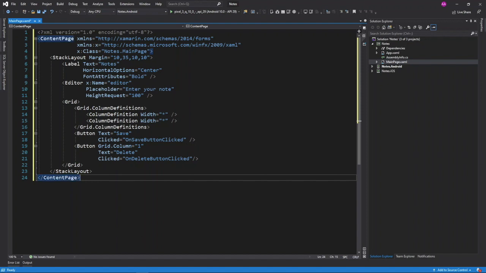following the tutorial, I've replaced the content of mainpage.xaml with the following XAML code. It declares that this main page is a content page that has a stack layout within it with specific margins, a label called notes, an editor for text input called editor.